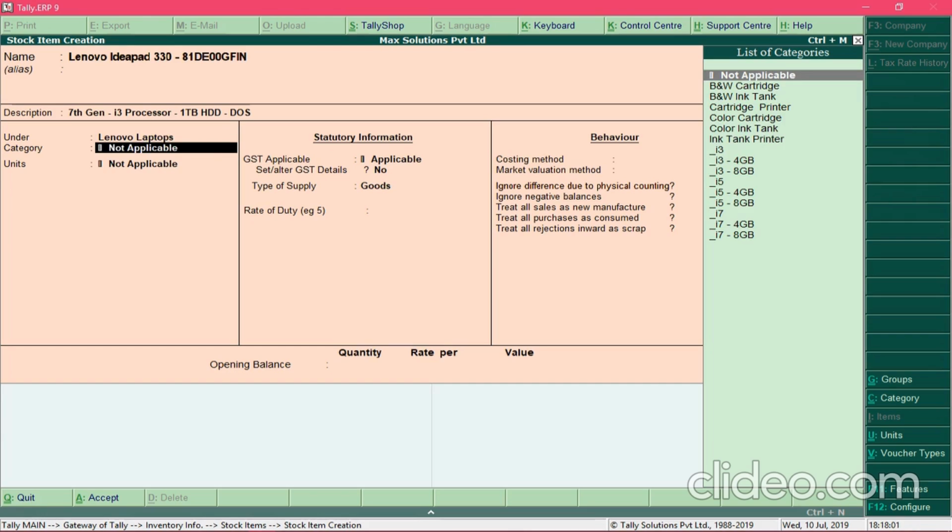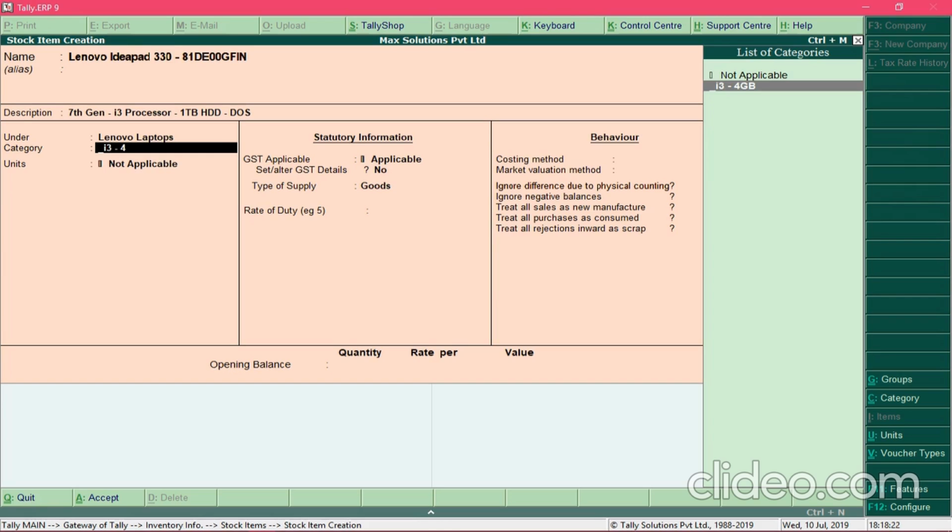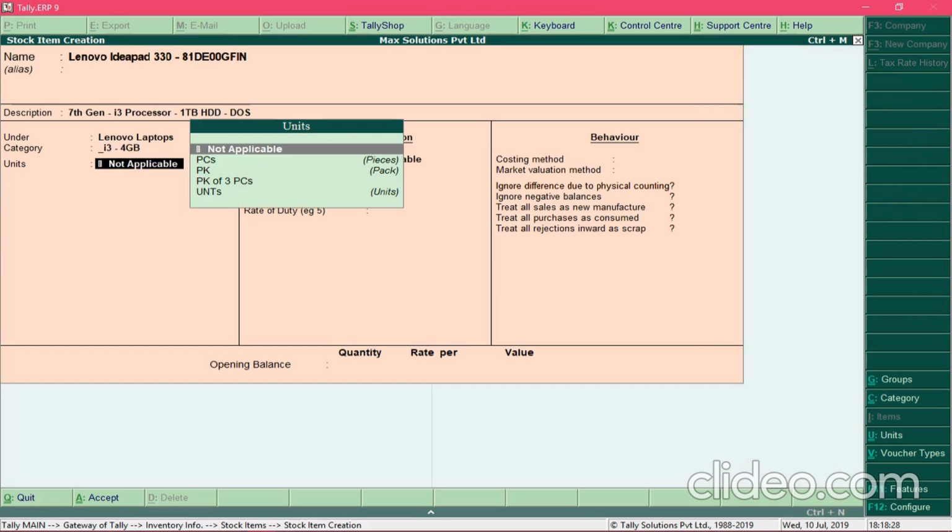In the field category, you need to specify the category of this product. We know that this product comes with an i3 processor, and assume that it also comes with 4 GB of installed RAM. In that case the appropriate category would be i3 with 4 GB of RAM. So select the category and press enter.